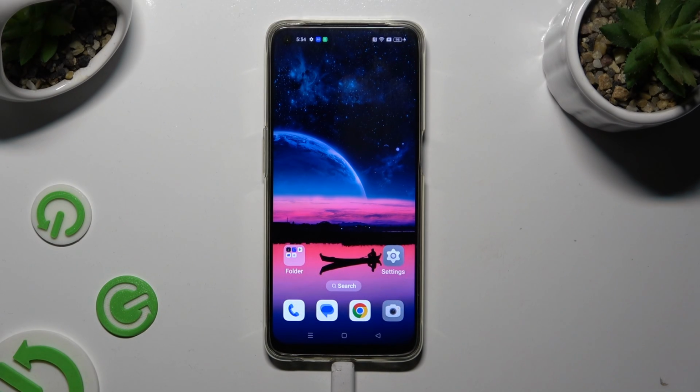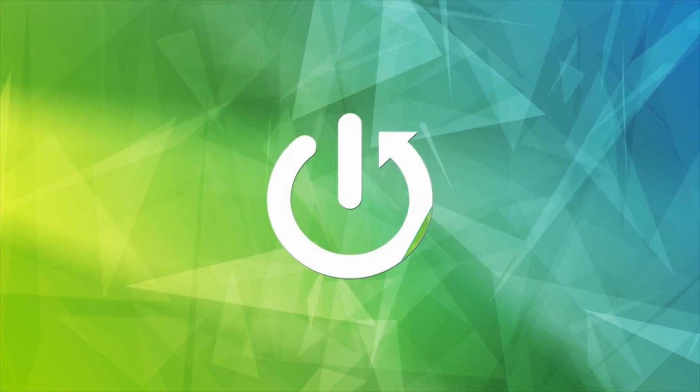Hi, in front of me is OPPO F19 and today I would like to show you how you can set up app lock.